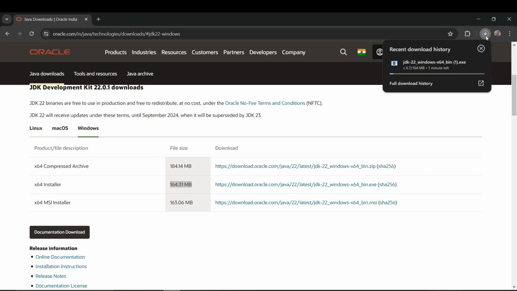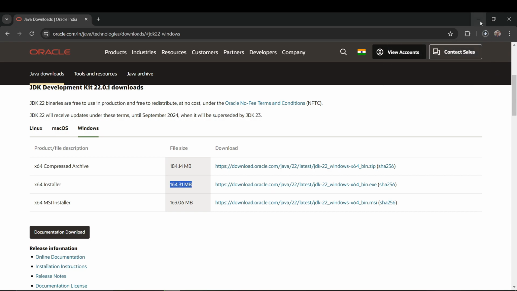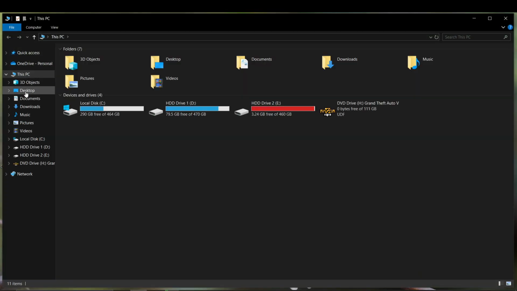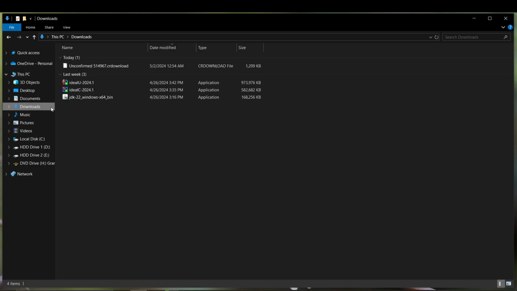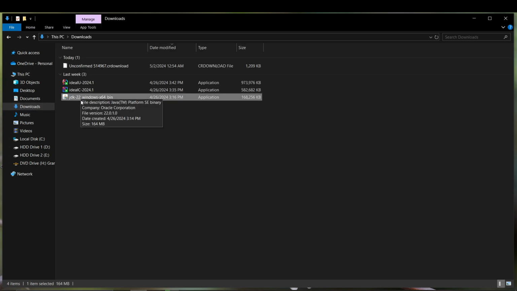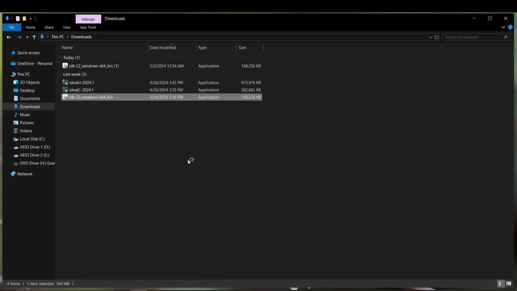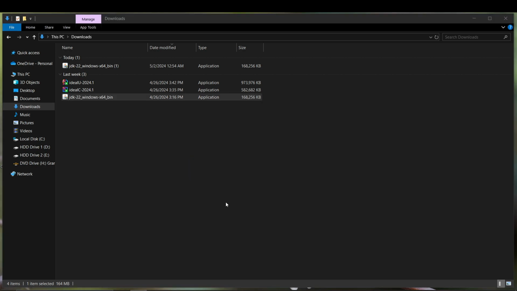Okay, now once the download is complete, locate your downloads folder. This is the file which we have downloaded, and right click on this file and click on run as administrator. Click on yes.